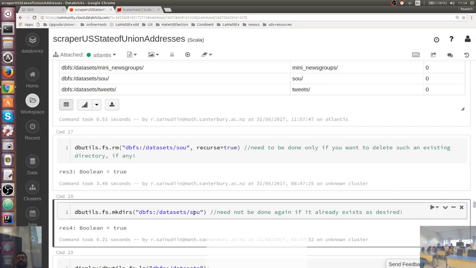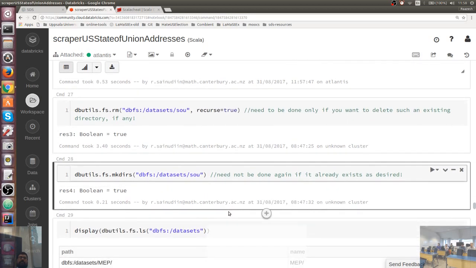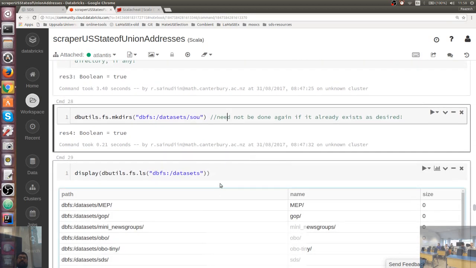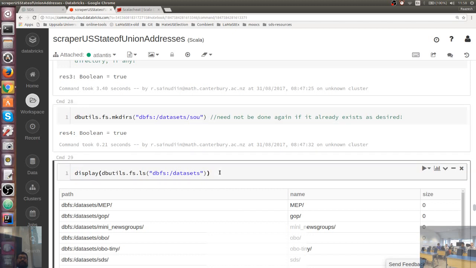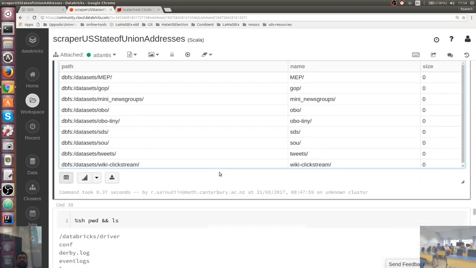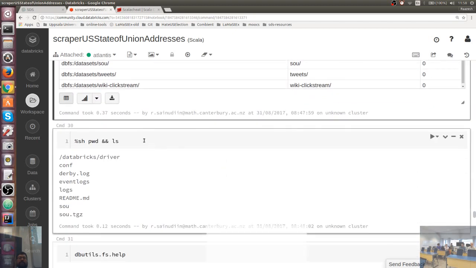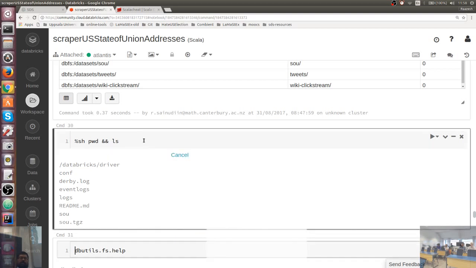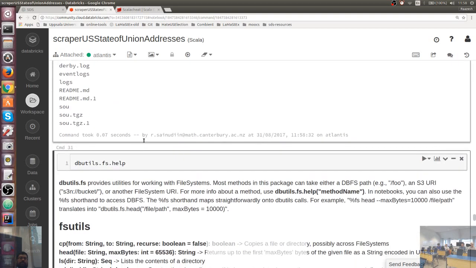Now let's evaluate this command. You're creating a directory called SOU inside the datasets directory. This should return Boolean true. So now we know where we are. We haven't gone anywhere different.